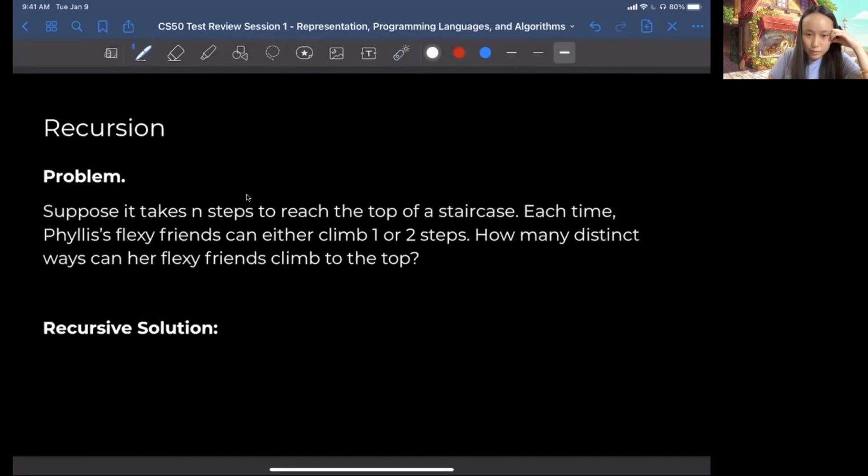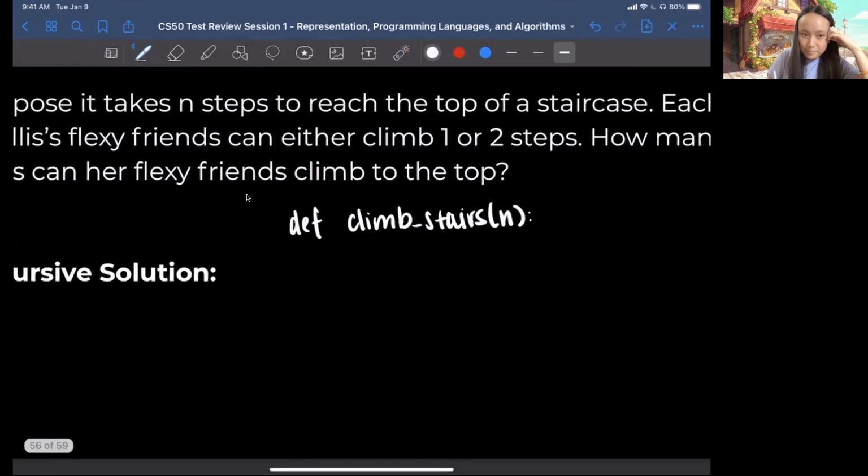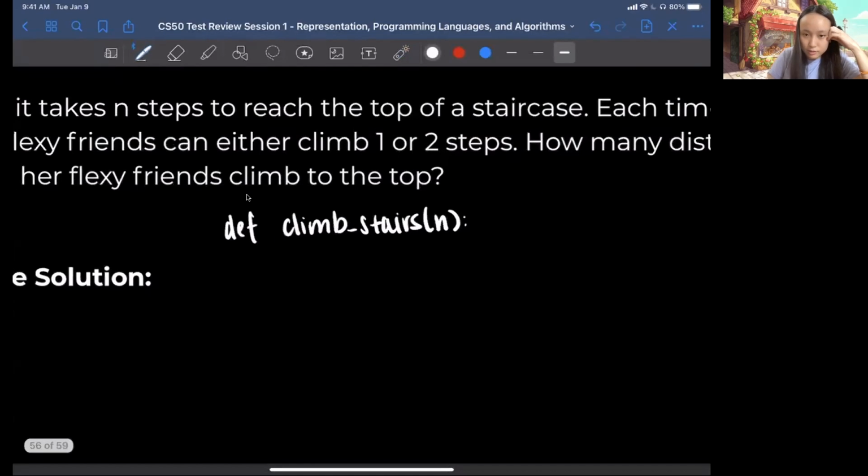So for recursion, we will write a function in Python, and we'll call it climb stairs. It's going to take a number n, that's the number of floors. Let's do the first component of recursion we talked about, a base case. We want to check if n equals 1. If n equals 1, that means there's 1 stair. There's only one way to go about it. No matter how cool my friends are, they can only take 1 step. So then we're just going to return 1.